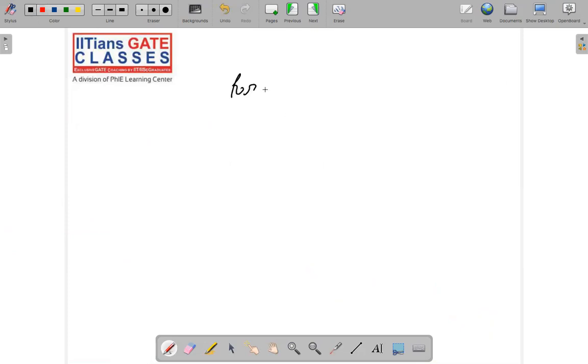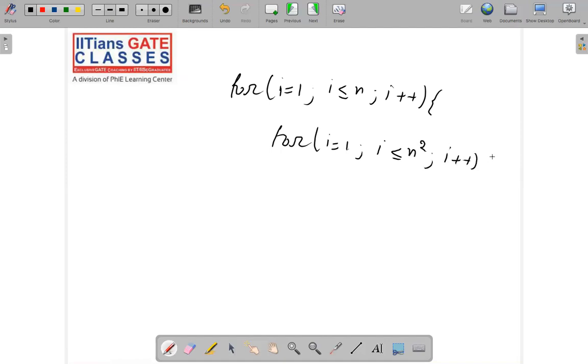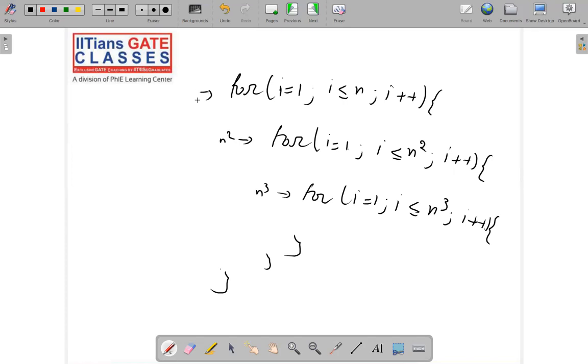Now there is one for loop: i equal to 1, i is less than or equal to n, i plus plus. Then i equal to 1, i less than or equal to n square, i plus plus. Then i equal to 1, i less than or equal to n cube, i plus plus. So we have nesting of 3 levels. Now a general student will solve it like this: this is running n cube times, this is running n squared times, this is running n times. So our time complexity is n multiplied by n squared multiplied by n cube, which is equal to n raised to power 6, and which is wrong.